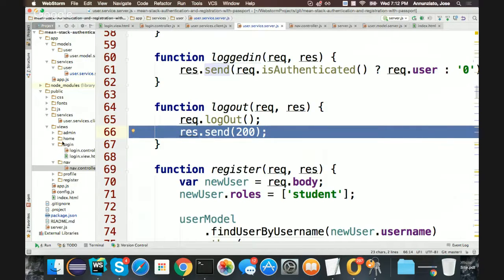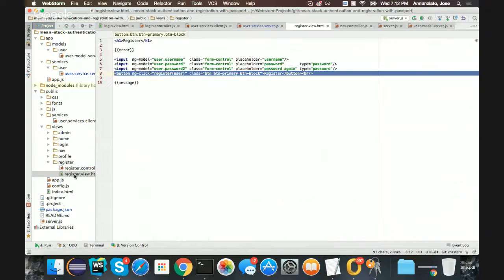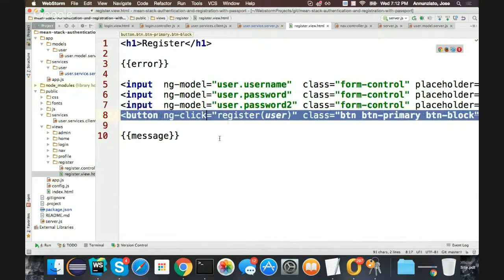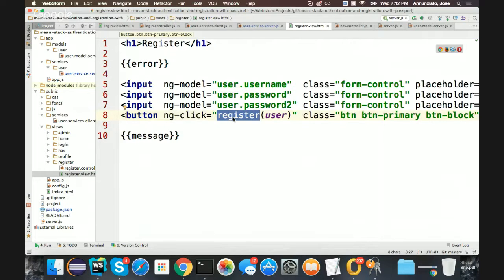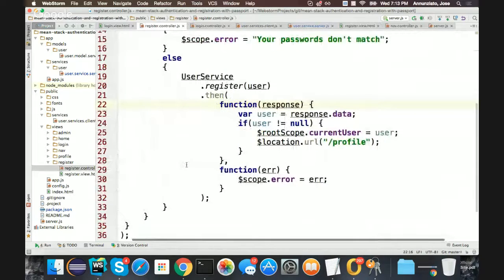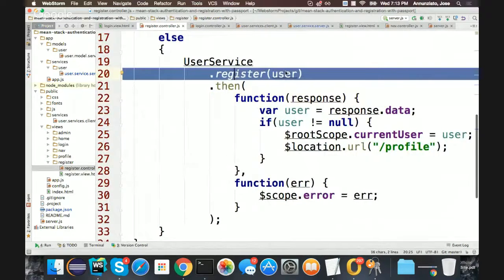All right, so let's look at registering. I'm a new user, and I want to register. To do that, we have here a user, username, password and so on, and we call the register user on the controller. The controller uses the user service to register, and it passes a user object.